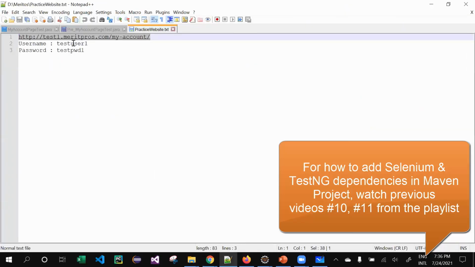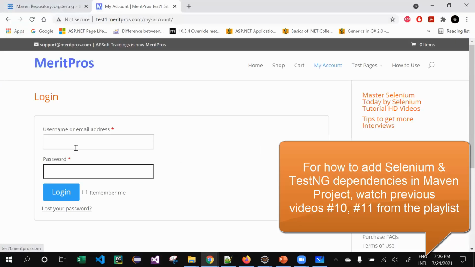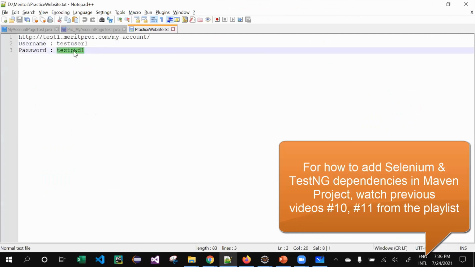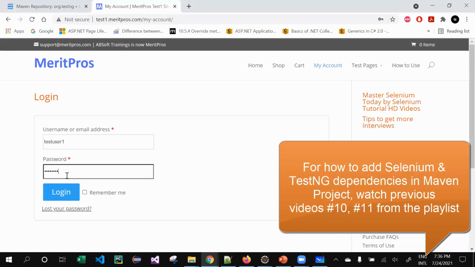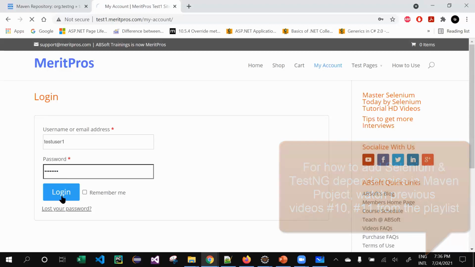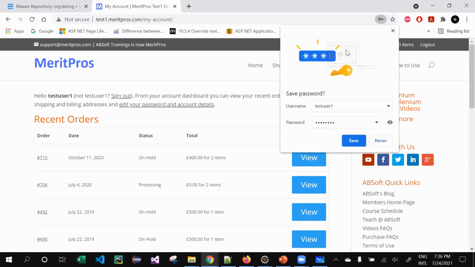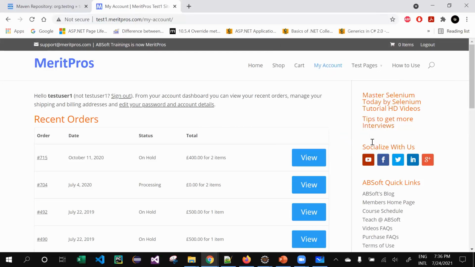So I have the username. Before I automate, I'm just showing you what we are going to do. Username, password, login. This pop-up will not be coming, so don't worry. I have kept it in my personal machine.